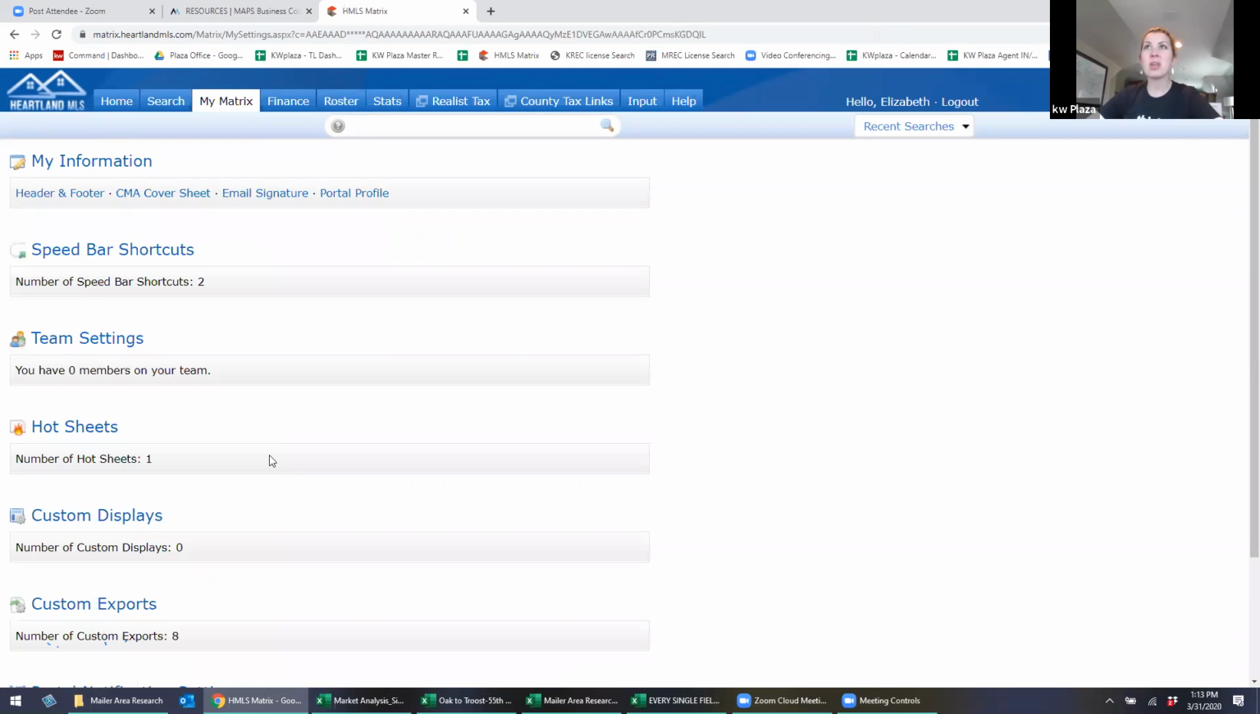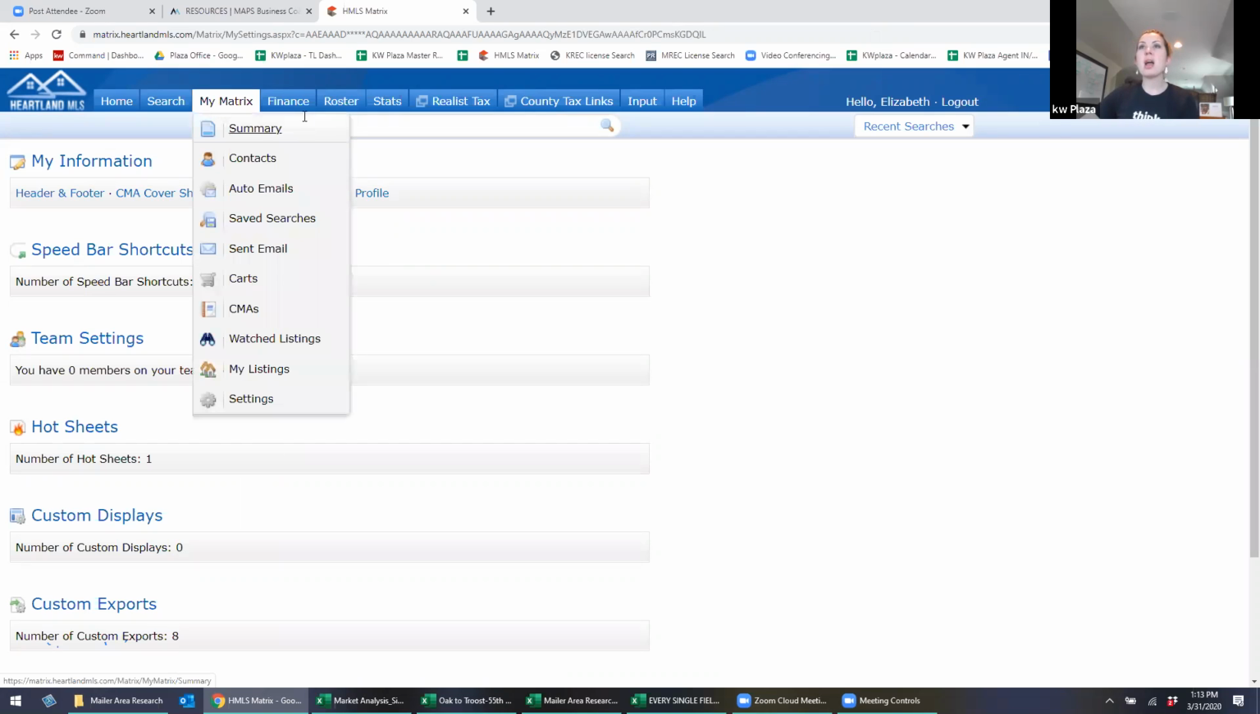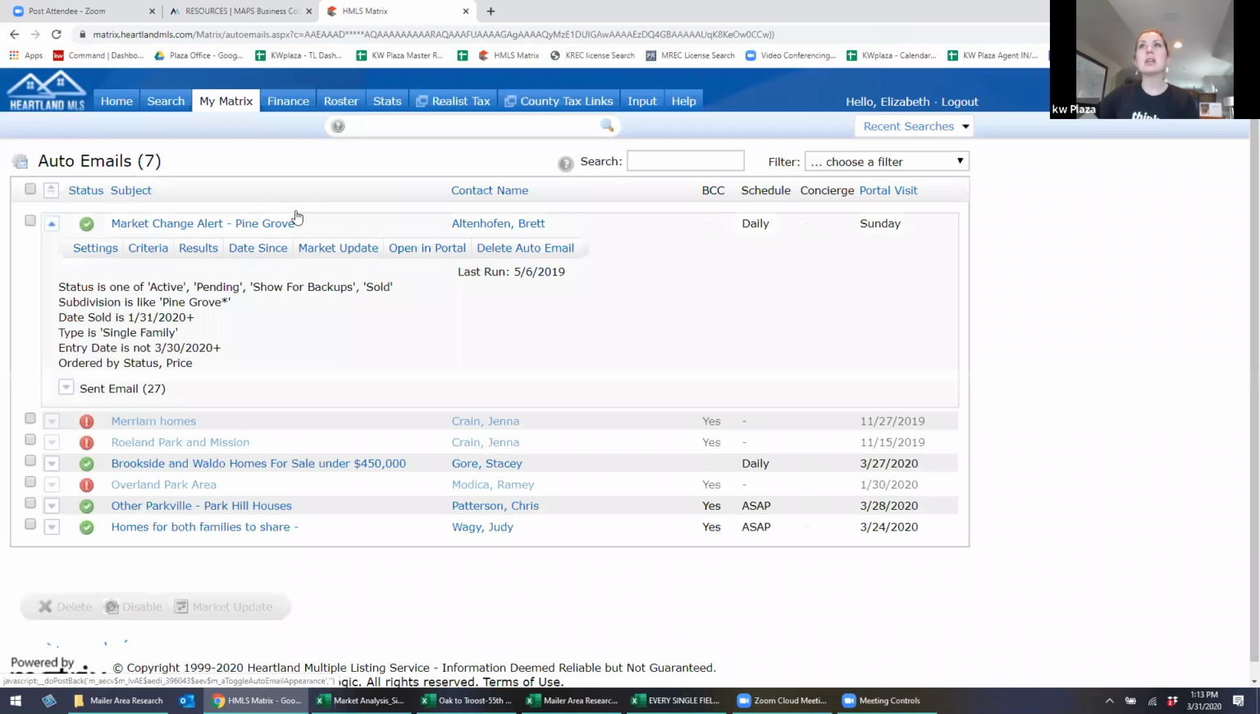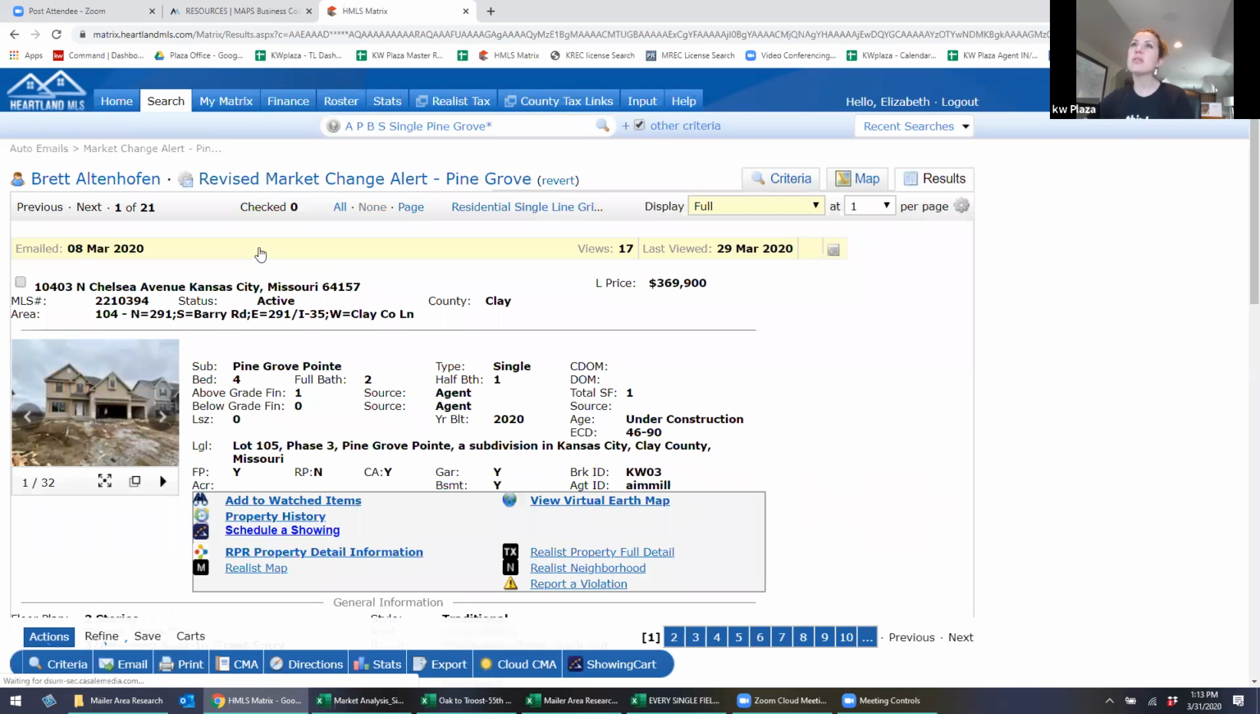We can click done. And then I want to show you where you have the ability to go in and access those. So from my Matrix, you can access those for any auto emails that you have set up. I have clients here on an auto email who just keep in the loop with what's going on with their home there in Pine Grove. And so I can go in here and do a date since, and it's going to pull all of the records that have happened since the last time I ran this search myself personally.